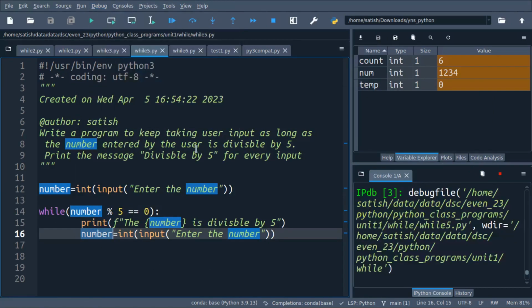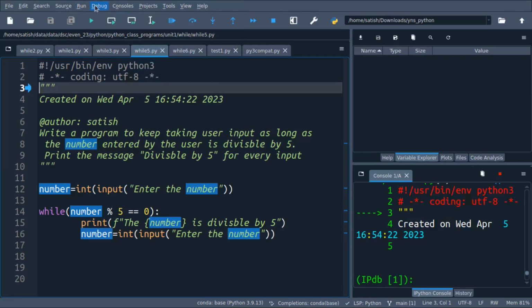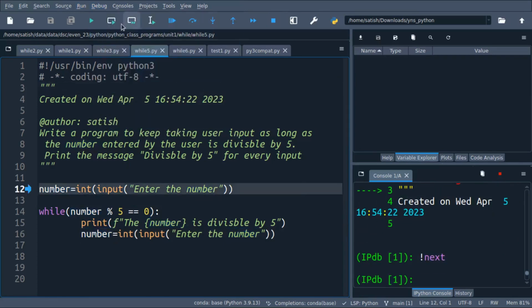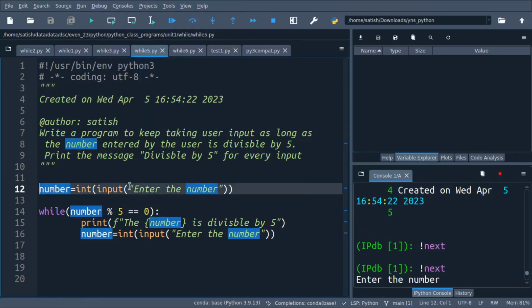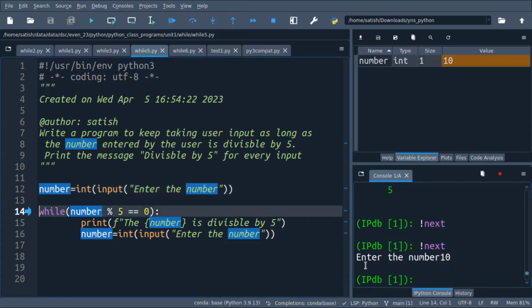So we can start a debug console and see how it works. So I step into the first line of the code. It says enter the number. Let's say enter the number 10. It comes here, 10 modulus 5 is done. 10 modulus 5 is 0 because 10 is divisible by 5. So the remainder is equal to 0. So this condition becomes true.